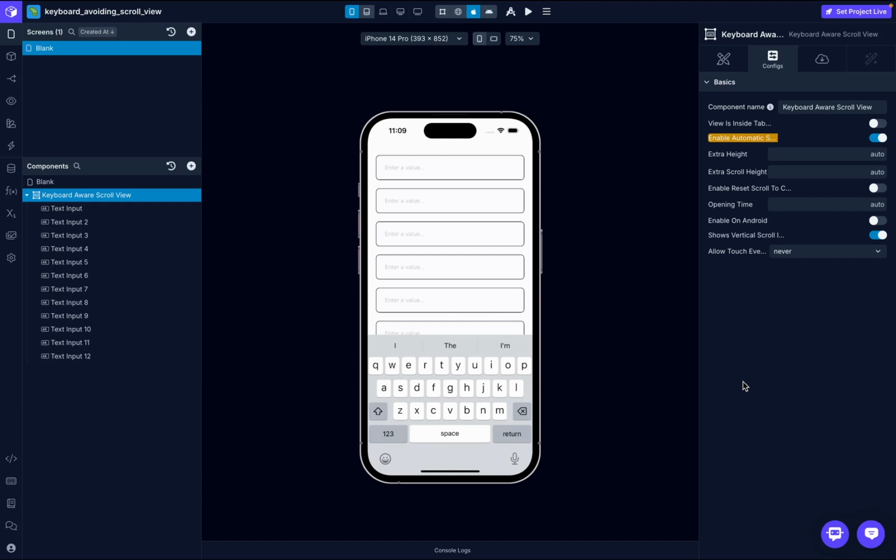So now that we've seen how the keyboard aware scroll view works, let's dive into some of these configurations. First we have the component name. This allows you to rename the component in the component tree. By default, it's keyboard aware scroll view, as you can see, but you can customize it to something like form scroll to make it easier to identify.